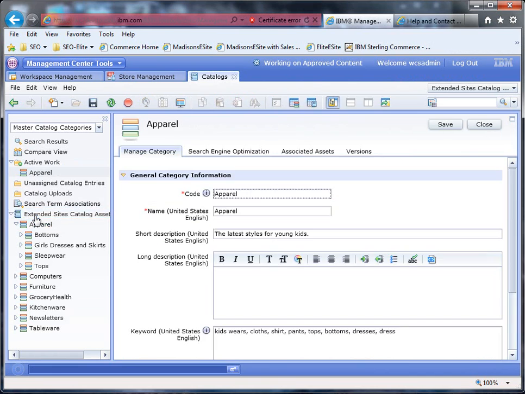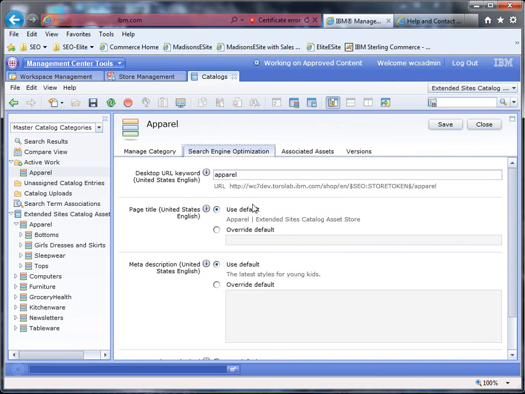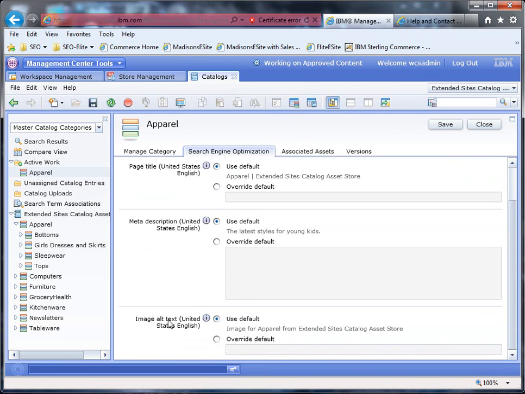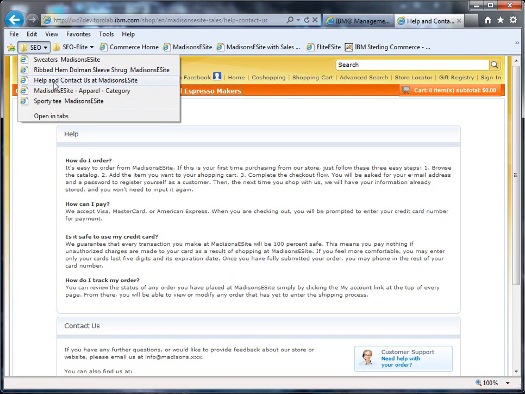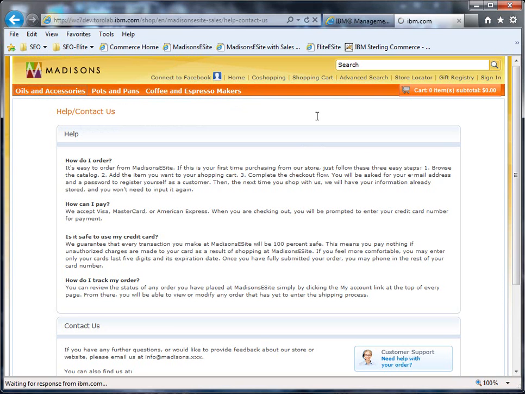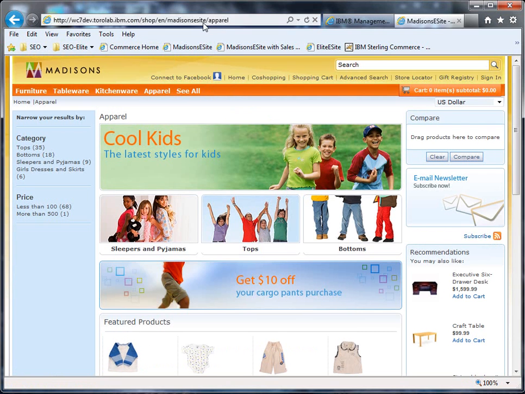If we come into, for instance, apparel, under the search engine optimization, we see that the desktop URL keyword is apparel. We could also override the page title. The default would be apparel, extended sites, catalog asset store, or the name of the store that you're in. We can also give the image for the category or the product a default override for the alt text. If we come over here and access one of my bookmarks and go to the apparel category, you can see here that the URL is pretty thin and it goes directly to the apparel category.